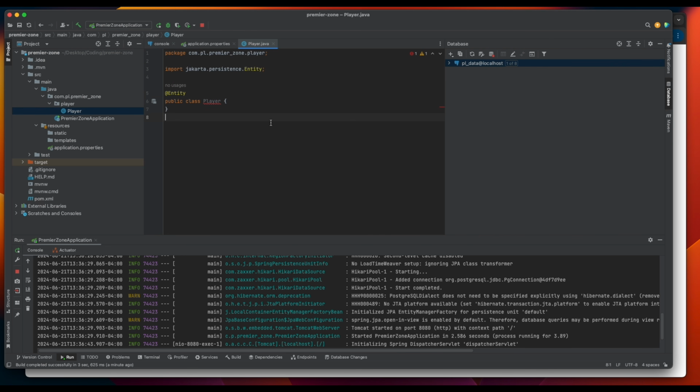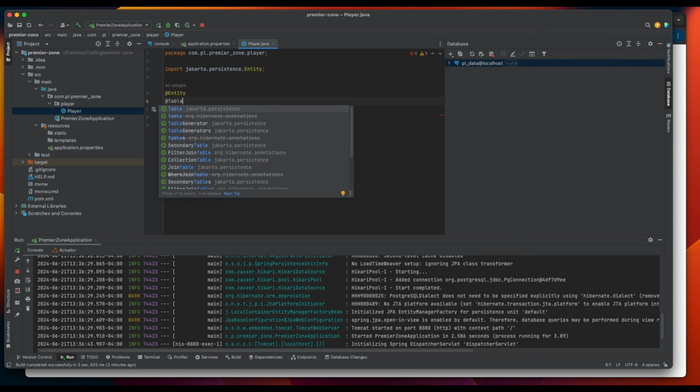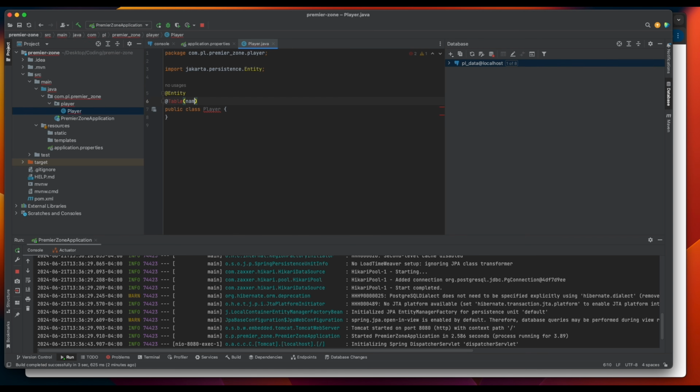This means that the Player class will be mapped to a table named player in the database. But since we don't actually have a table named player, we want to go ahead and write this piece of code underneath. @Table(name = "player_stats"). And make sure you actually import this. And there you go.